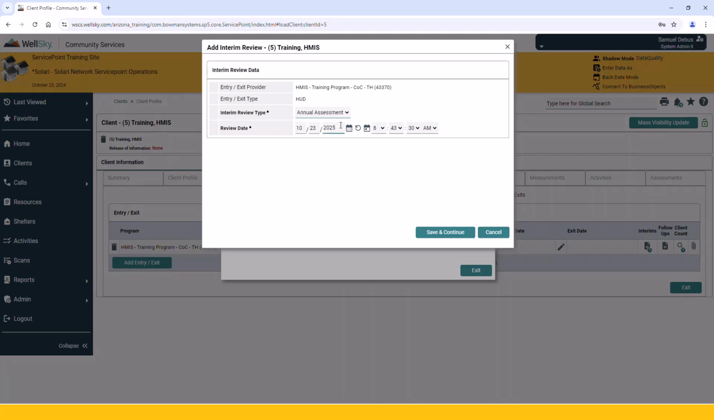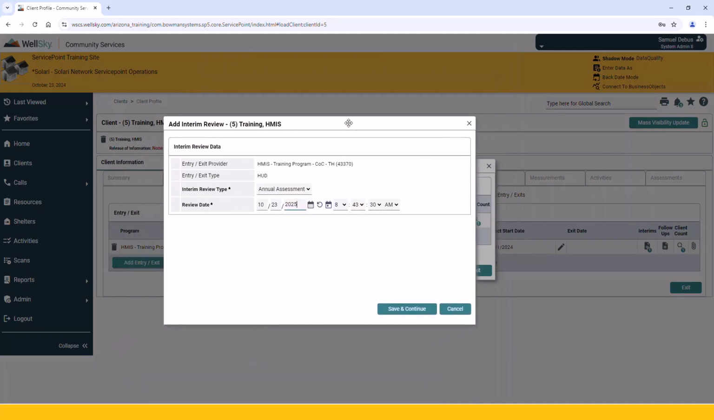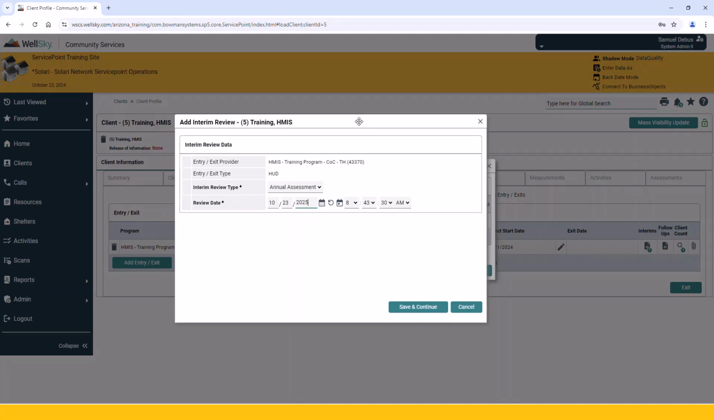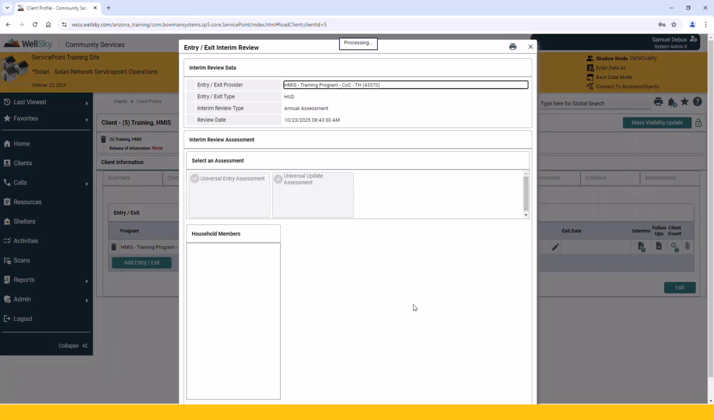Now, in this case, the annual assessment just has to be within 30 days of the client's anniversary date. So I do see the client did enroll in the project, or I do remember, on October 1st, 2024. So October 1st is their anniversary date. And I just want to check to make sure, is October 23rd within 30 days of October 1st? It is indeed. So we'll just click save and continue.